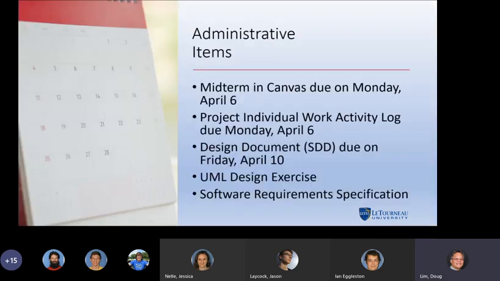Administrative items: the midterm in Canvas is due on Monday, April 6th at midnight. You can take it anytime from now or even earlier until Monday at midnight, so take it at your leisure. Please don't use any web resources, but I am making it open text, so you can refer to your textbooks or your notes. And the project individual work activity log is also due at midnight on Monday, April 6th. Take a look at that and please get that in.